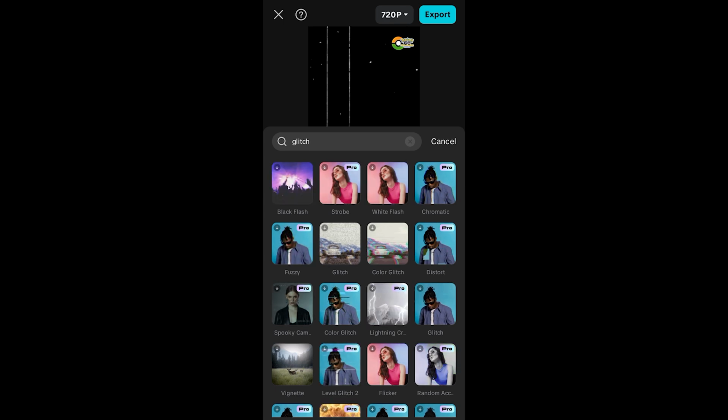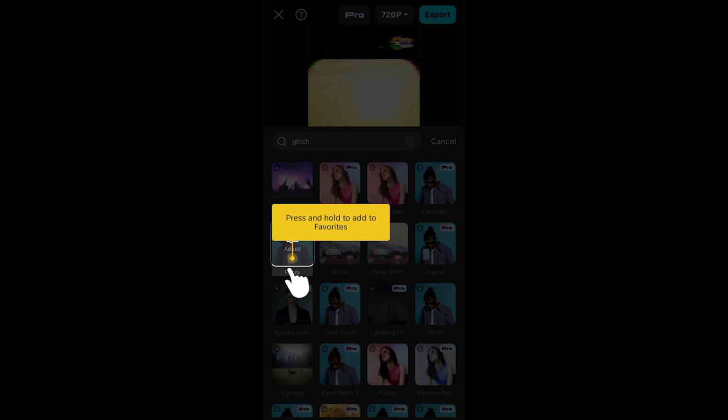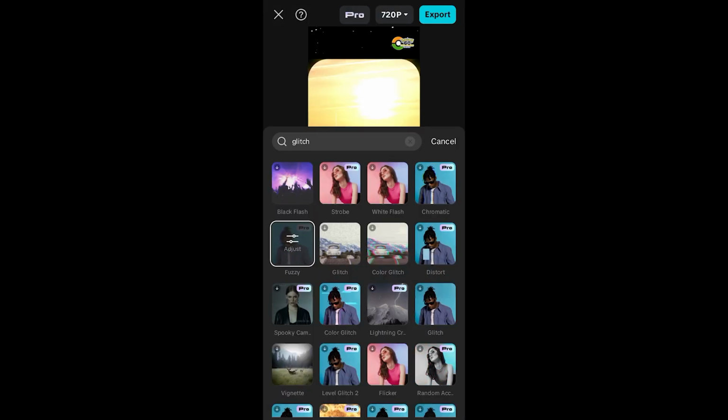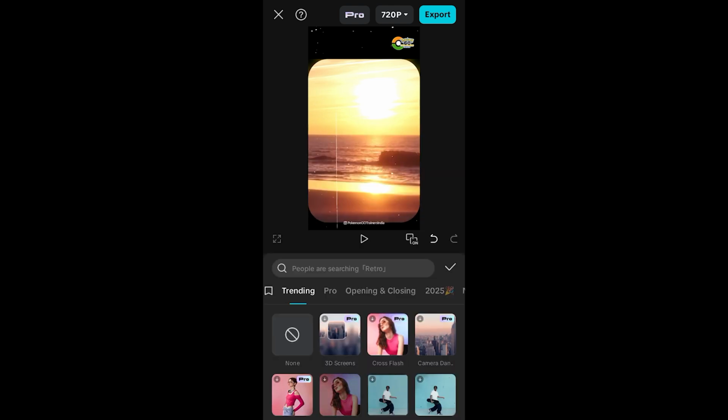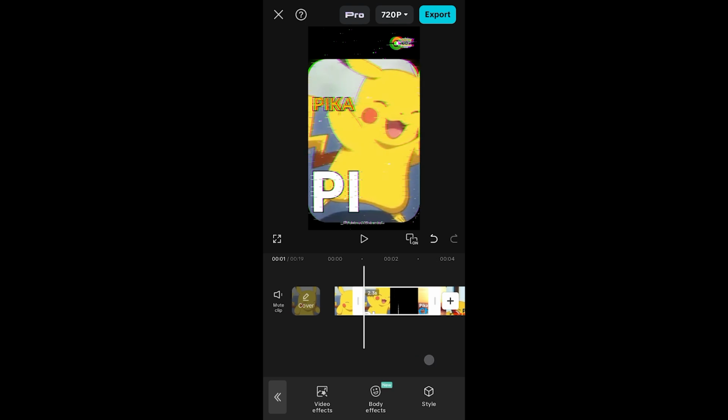Now let's say I want to add this fuzzy glitch to my video. As you can see, it's a pro effect that if you wish to use on your video without any watermark, you would need to upgrade your CapCut to the pro subscriptions. So let's go back, and here you can see the glitch effect is added to my video.